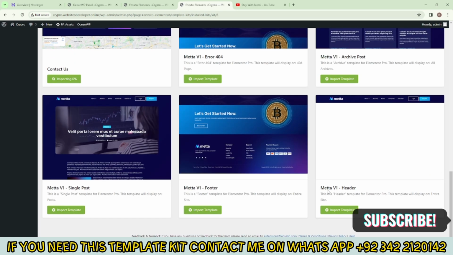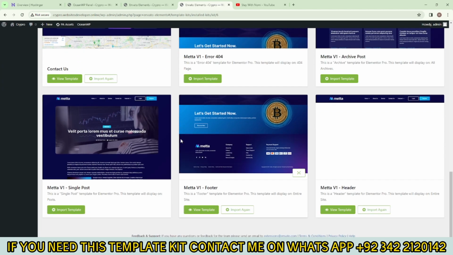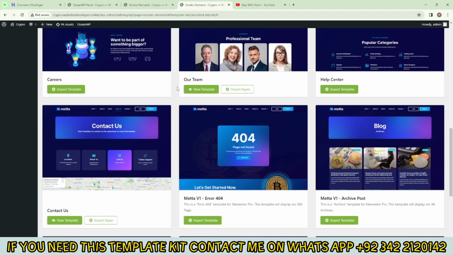Here you can see the meta header. Click on import template and the footer. Click on import template. It takes time depending on your internet speed. Just wait until the processing is 100% completed. So now all templates are successfully imported.